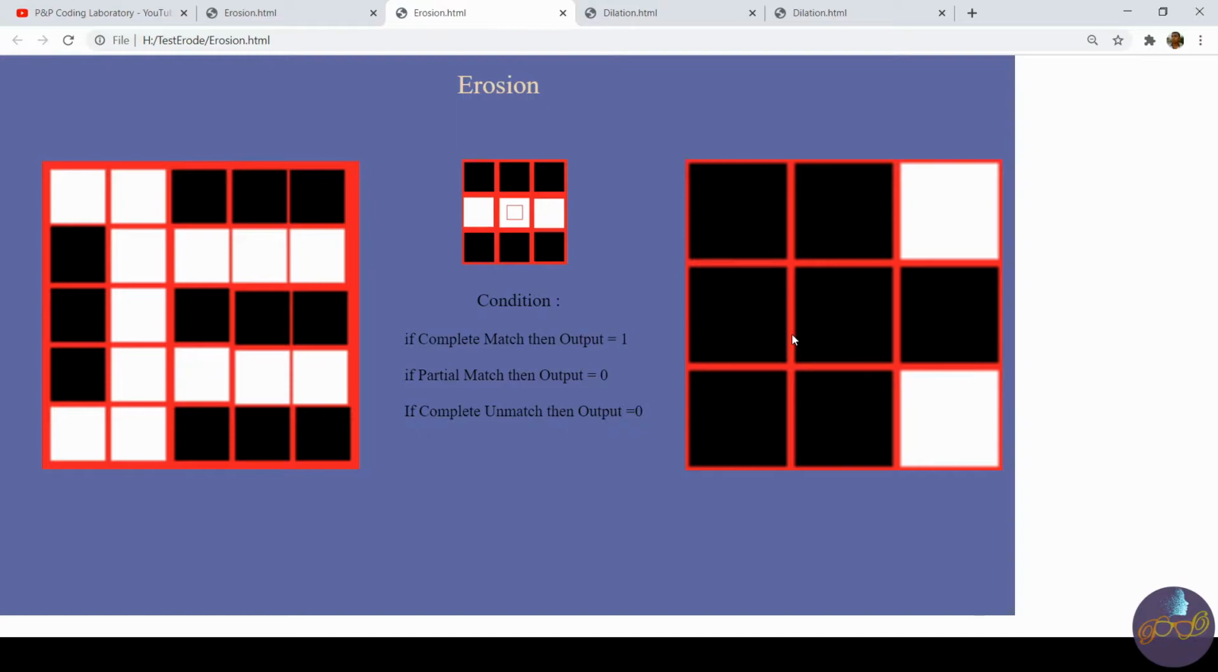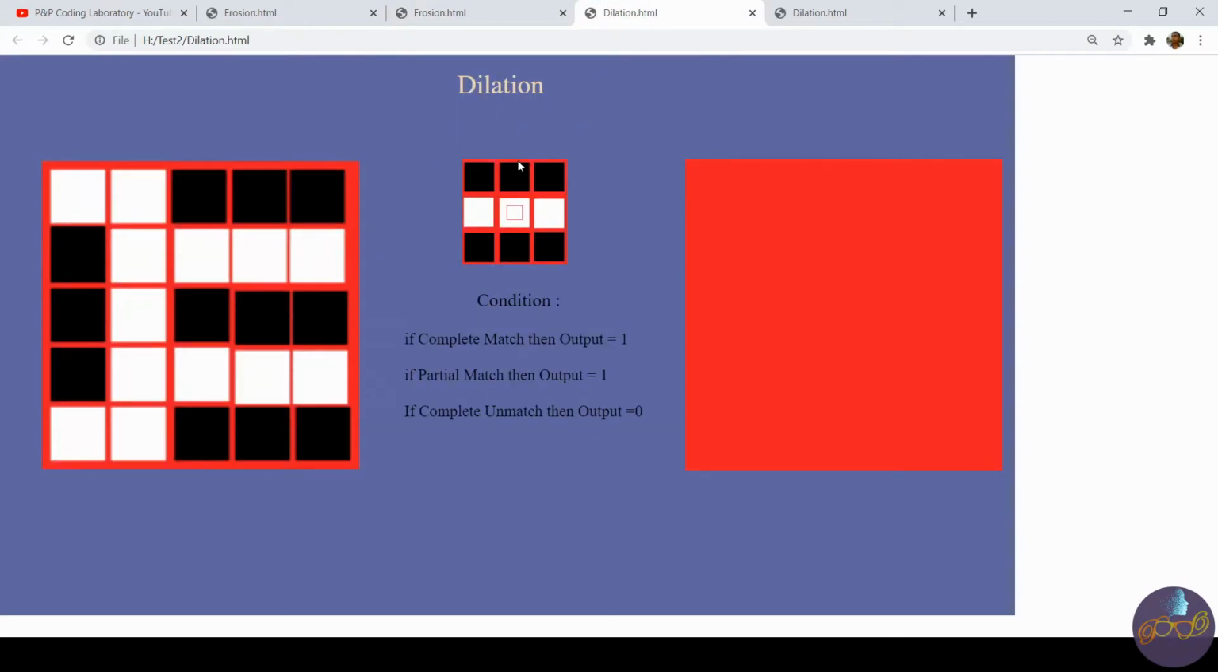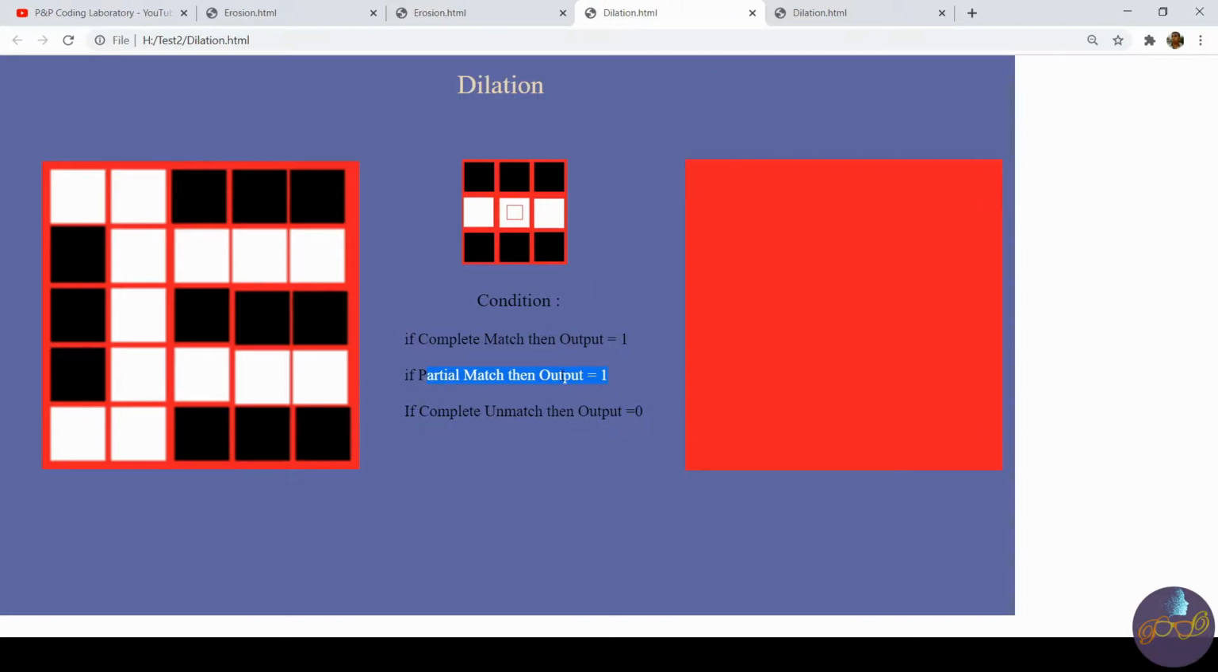Now let's see dilation. I have used the same image and same kernel or structuring element. The only change in condition for dilation is if it's a partial match, the output will be 1. Unlike erosion, in erosion if partial match, then the output was 0. But in dilation, the output is 1. So we'll start.